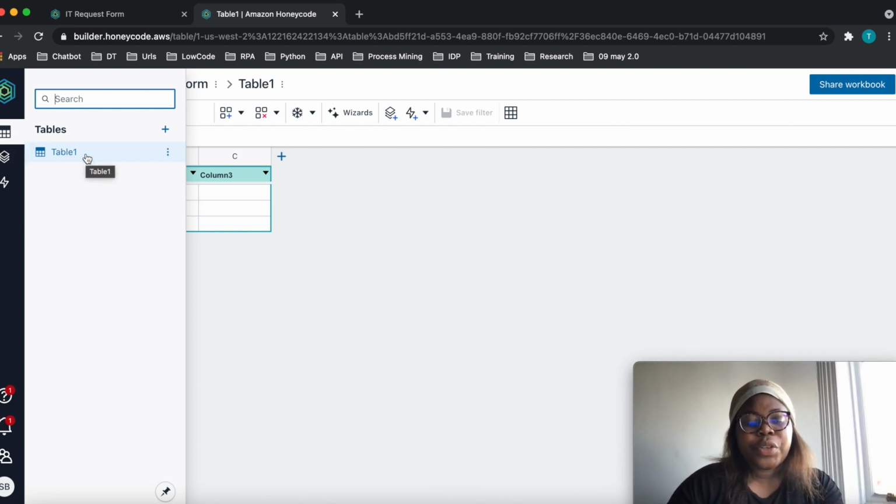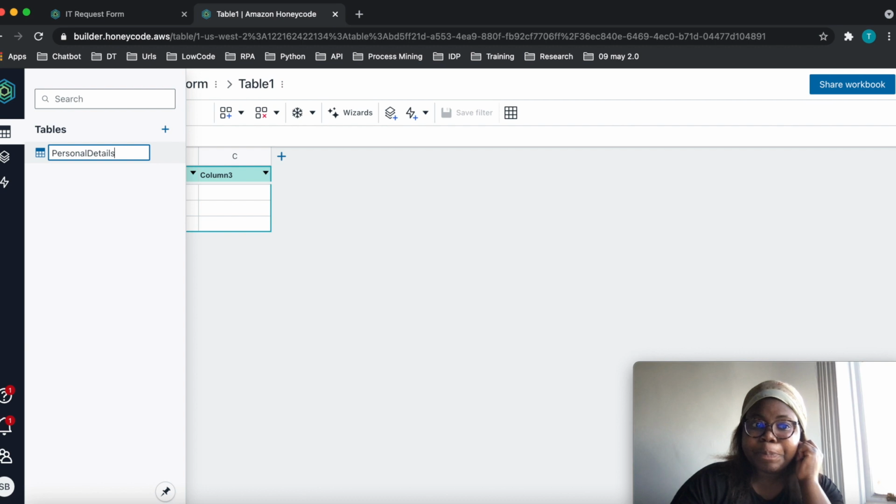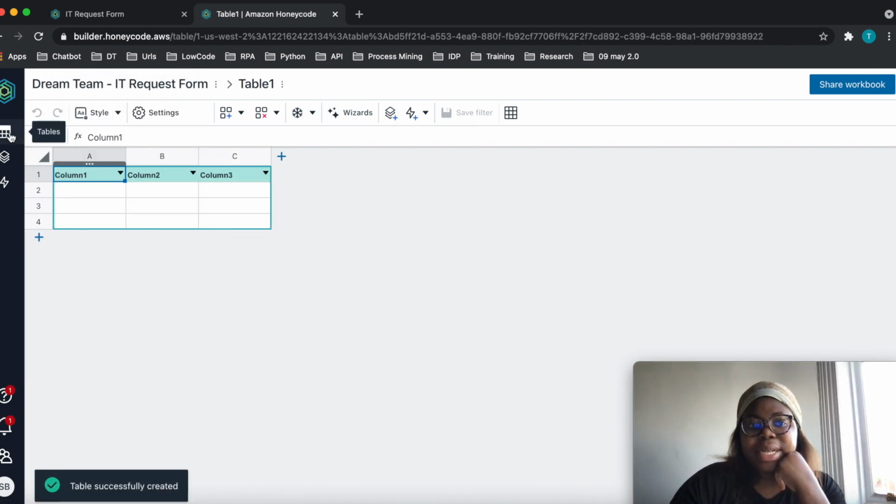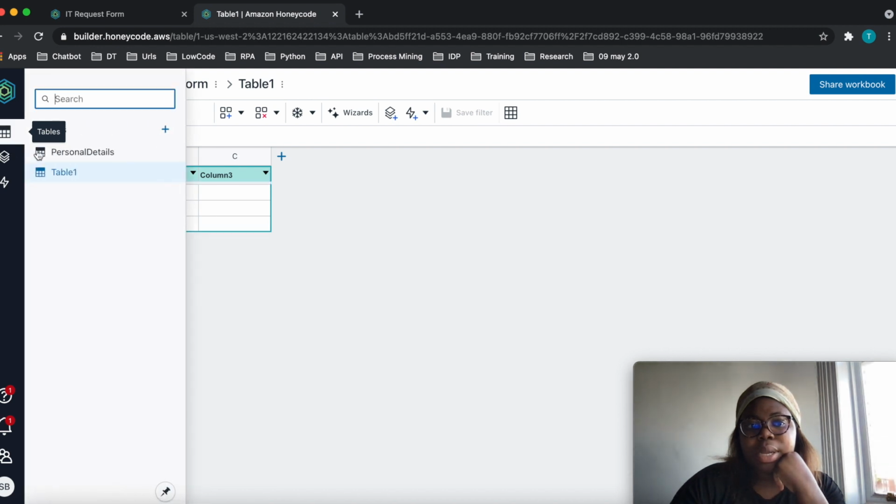For something like an IT request form, there are a couple of things I really want to create. One thing I want to create, again, this is a way to rename it, is something called personal details. Personal details, that's a table I want to create. I actually want to create another table as well. You can import a CSV file, or you can add a blank table. So I want to create another table.